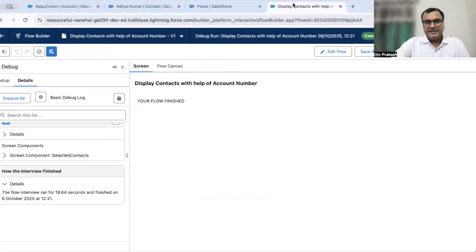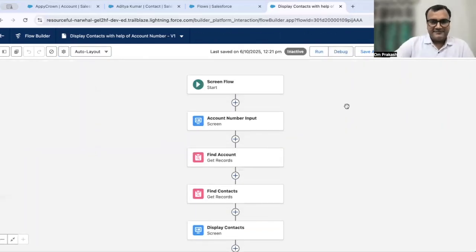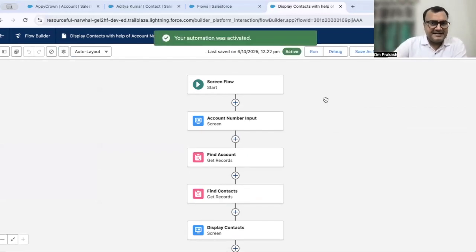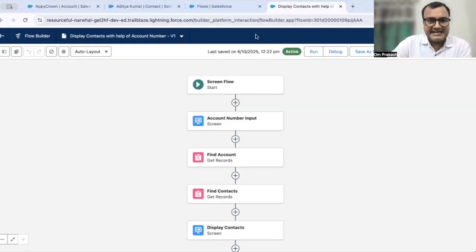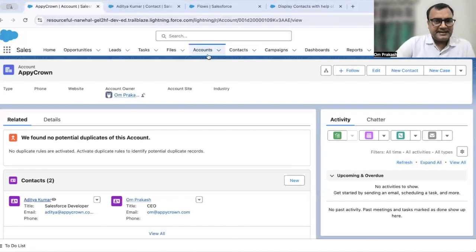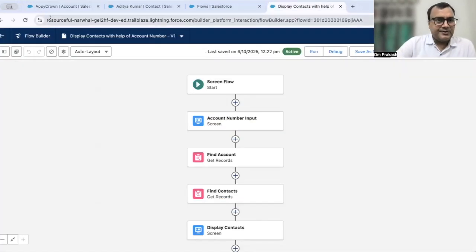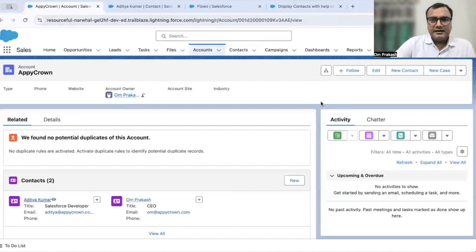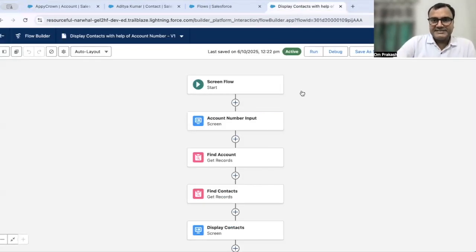Okay. Now, if I click edit, I feel okay. It's working as per my expectation. Let's activate this flow. Now this flow is activated. I can use this flow maybe on the home page. I can add this flow on any button. Let's create one action button, and click on that button, then that flow will launch, right? And you can use this flow.